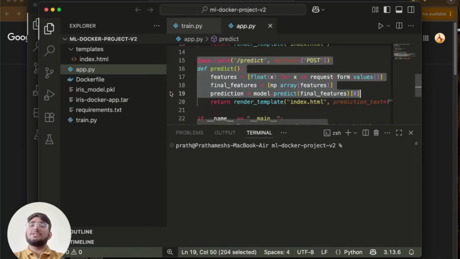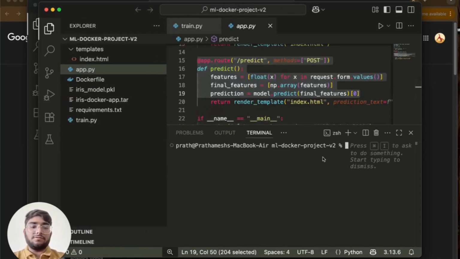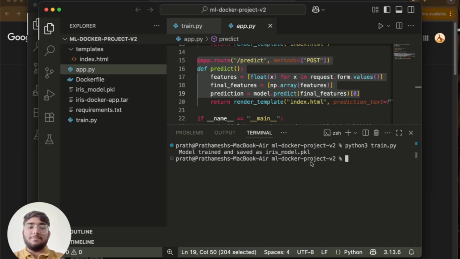Yes, so this was our code last time. First I'll have to write python3 train.py, where I train the model over the existing dataset so that it can help us in predicting. So yes, the model is trained and it is saved. Now I'll run python3 app.py.